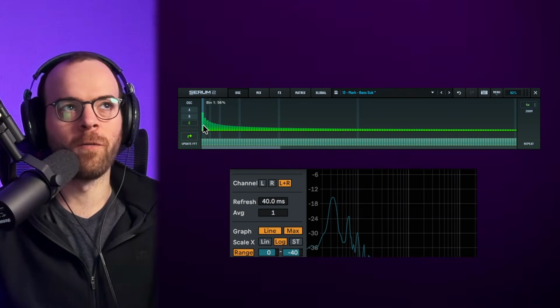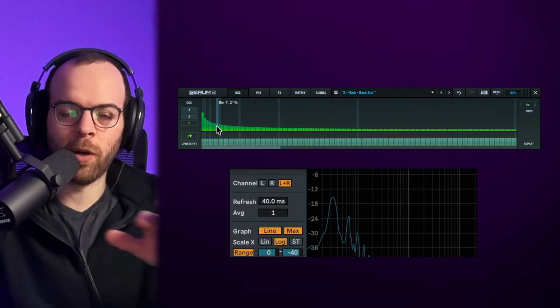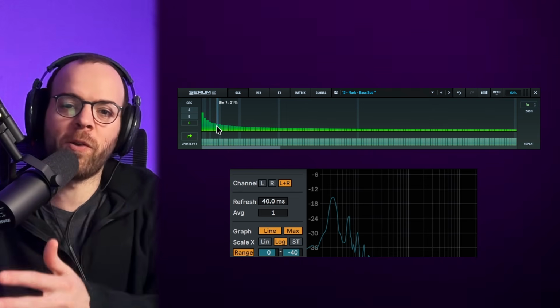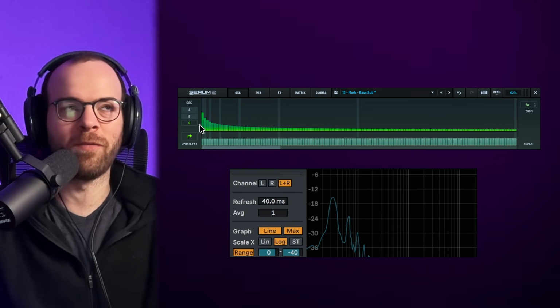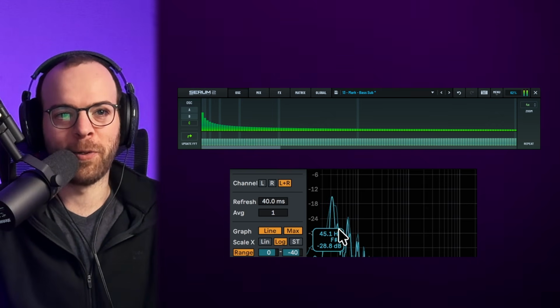Now, if you go over here, the lower we go, the more to the low end we are, and the higher we go, the more character we have. So this lower part over here represents the energy of this bass line, as you can see it over here.